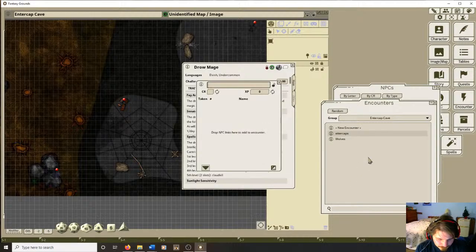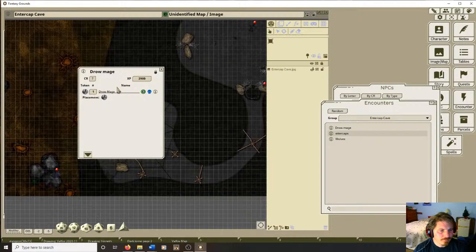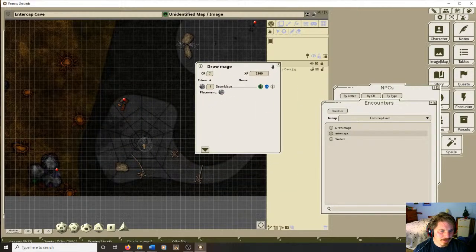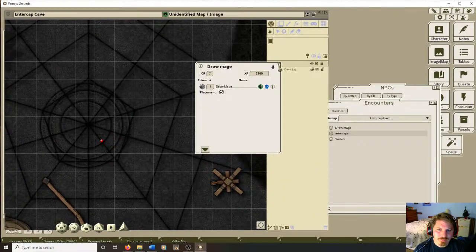Create Drow Mage. All right, and the Drow Mage will be there. Cool. Lock that down. CR. And I like how this CR thing updates the XP. It's really nice. Cool. Yeah. And we will put the Drow Mage right in the circle there. And we will put the pin there so the Drow Mage appears right there. Cool.